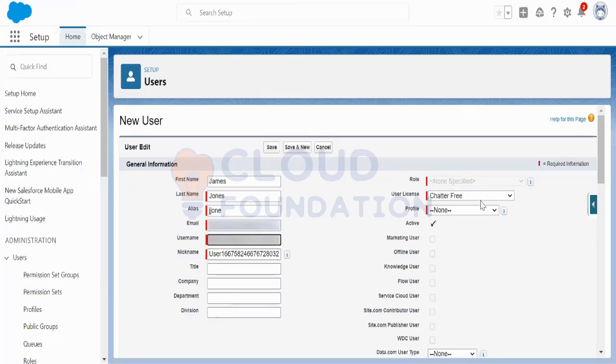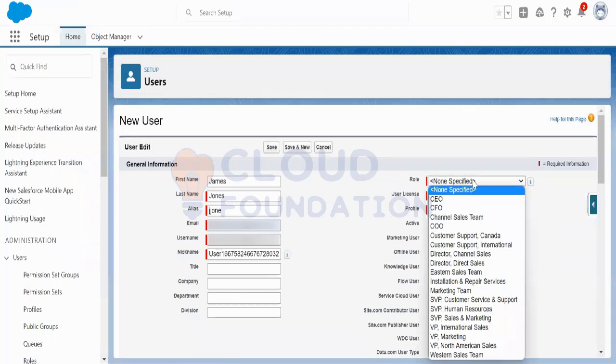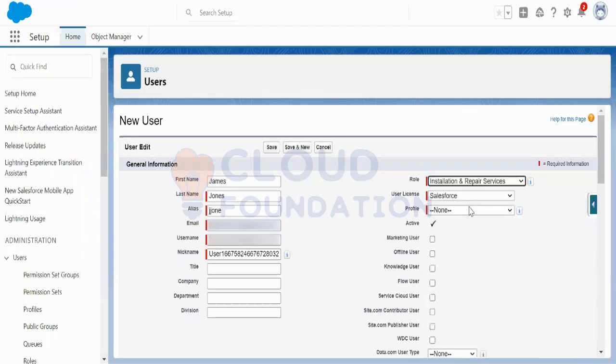Now for the user license, I will use Salesforce, and I will set the role as installation and repair services. Okay, as I mentioned yesterday, it is automatically coming from the field service managed package. That installation and repair services role, I haven't created it myself.